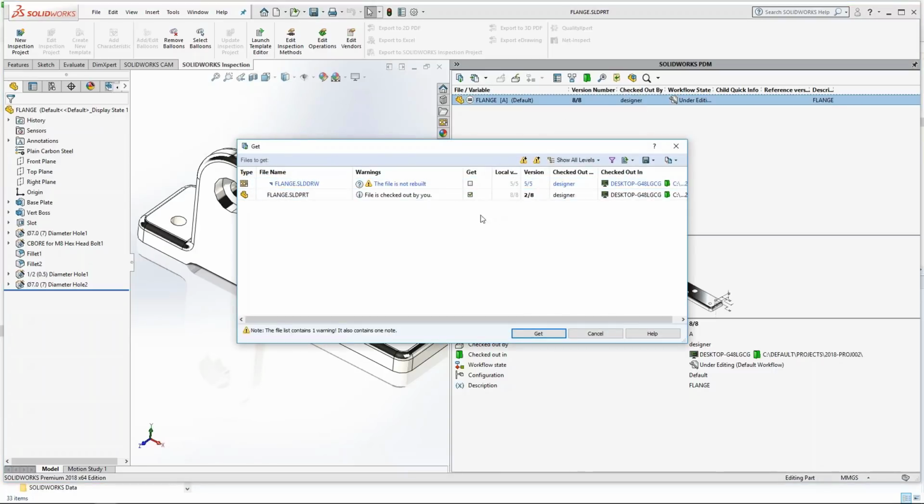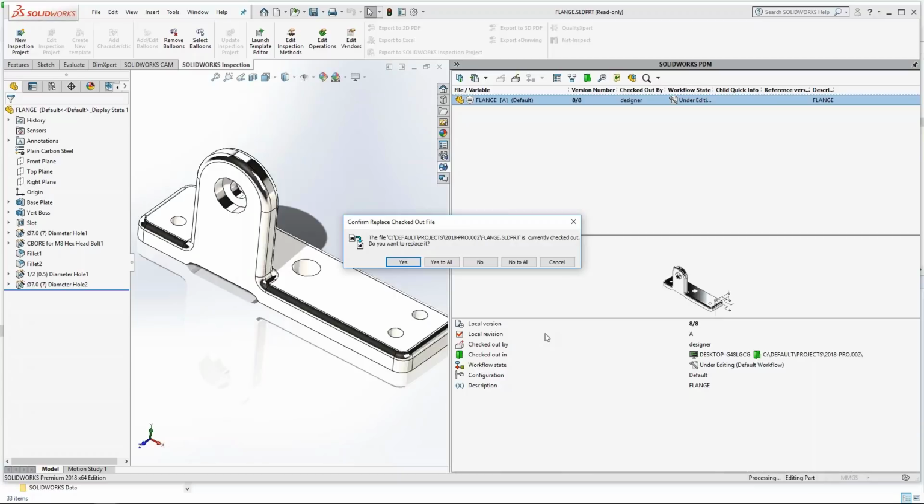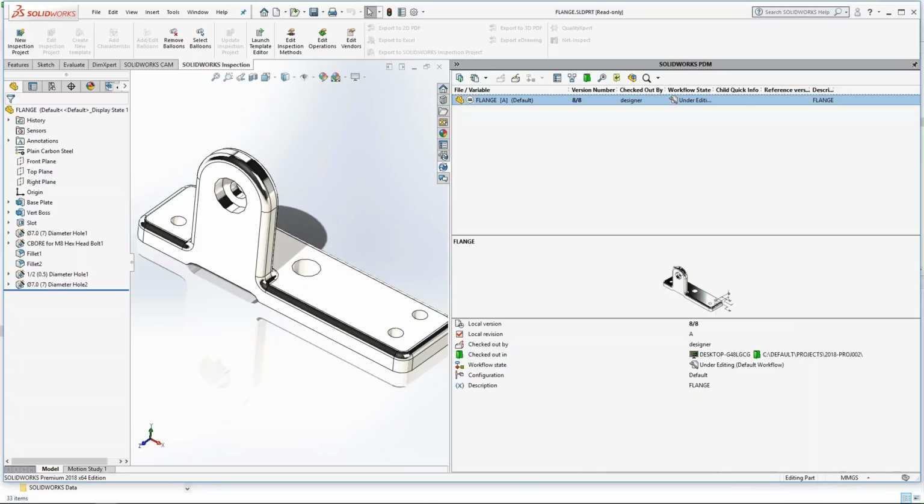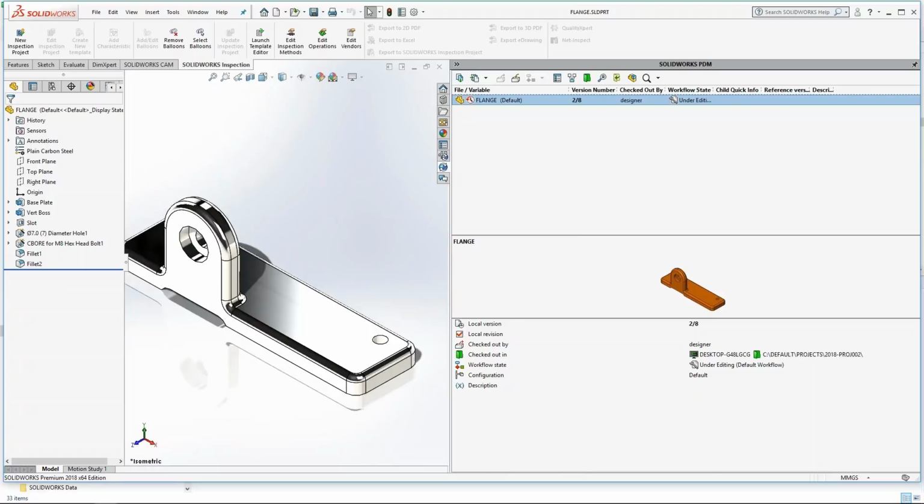What it's going to do is ask me to get it, which is kind of the same as a checkout, only it's a read-only copy. However, in this particular case, I already have the file checked out. It's basically saying, do you want to overwrite your current version with the older version? And the answer is yes. The reason I want to do that is because I want to avoid having to do all that work undoing the changes made before it hit Rev A.